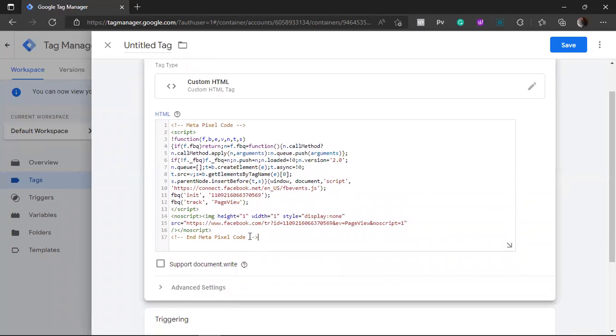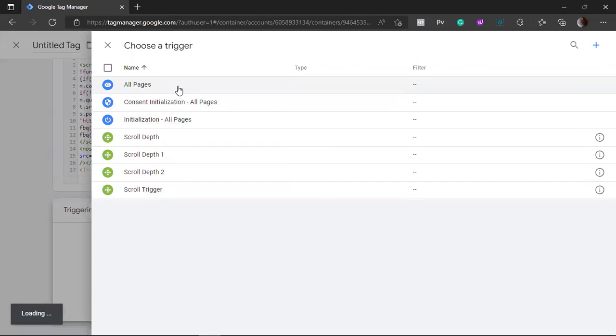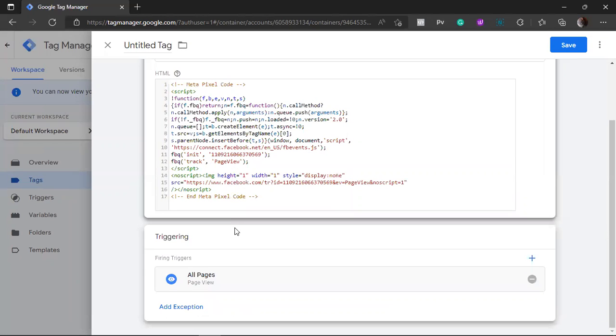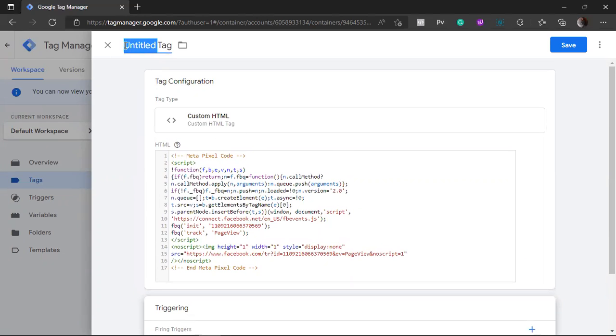So here we paste the code that we get from Facebook Pixel. So basically it's a script tag and it is tracking page view. Now we go down and add triggers. We want it to be fired on all the pages. So on all the page views, we want this to be fired. Now let's rename this tag and give it an appropriate name. Let's say every Excel tag. And let's hit save.